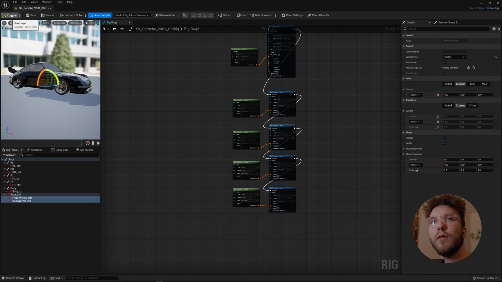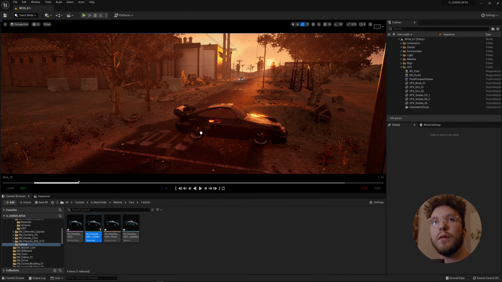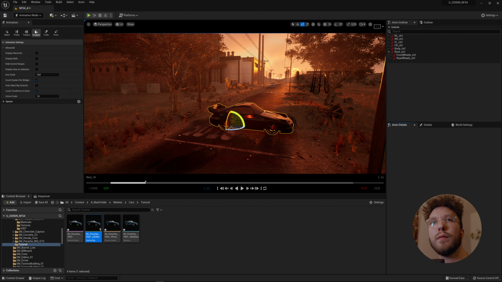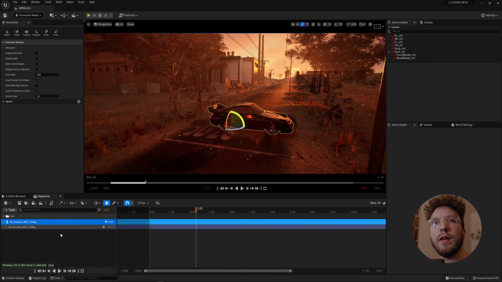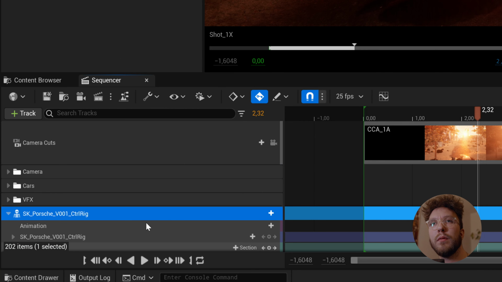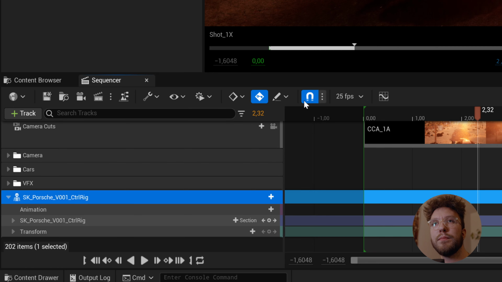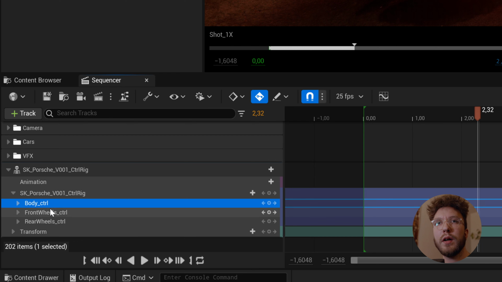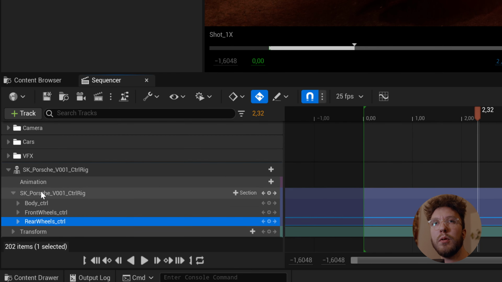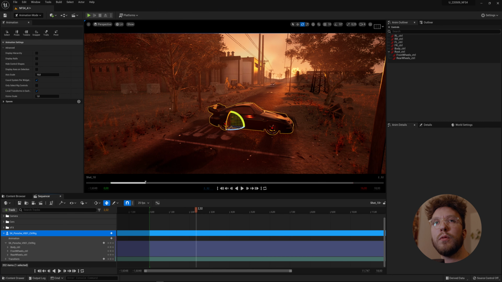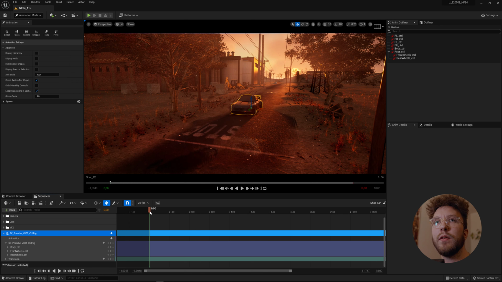Now you have successfully created a control rig, so you can drag and drop the control rig into your world, go into the sequence, and then hit the clear on this, and it will reveal all of the actors and stuff you have in the sequence. So if you toggle down your control rig, you will now see that you have control over the body, the front wheels and the rear wheels. And you also have the normal transform, so you can animate the transform.